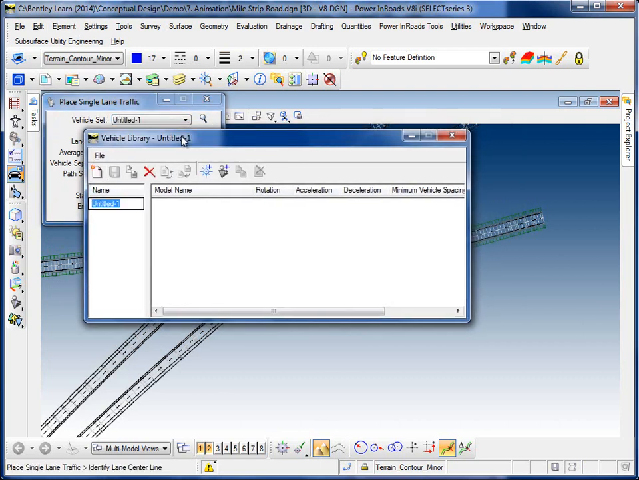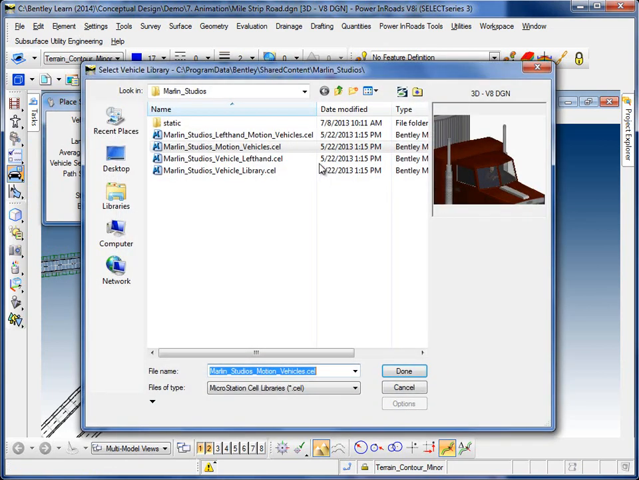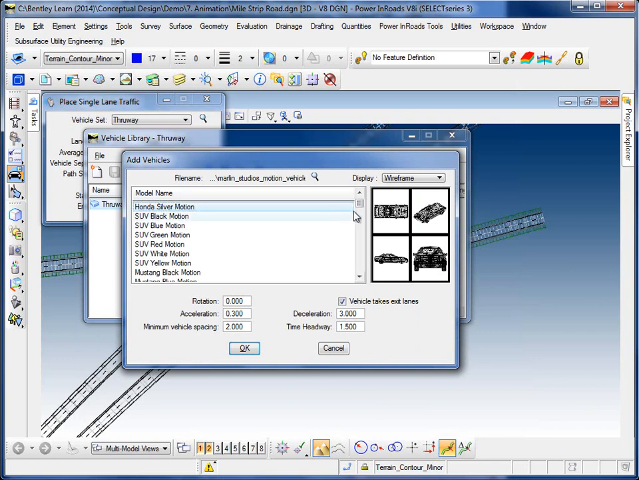So I'm going to create, do new, and I'm going to call it Throughway. To do that, I'm going to click on Add Vehicles and just select the selection button. You'll notice here that under C Program Data, Bentley Shared Content, I'm under Marlin Studios. I've got a Marlin Studios cell library that I'm going to select. And then what I can do is go into here and just select the ones I want.